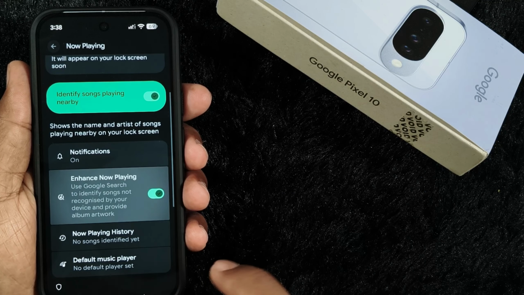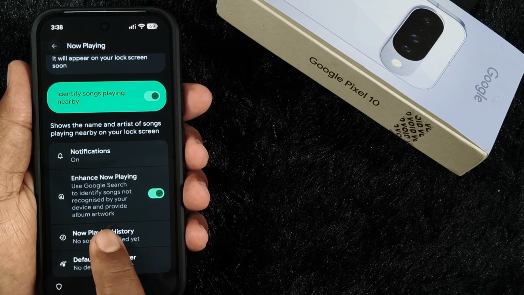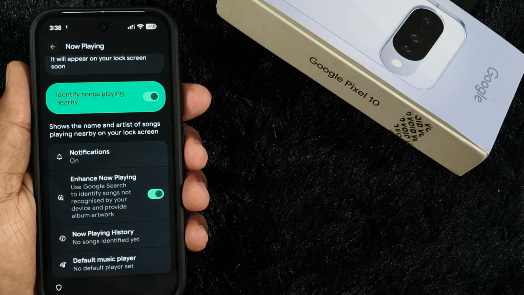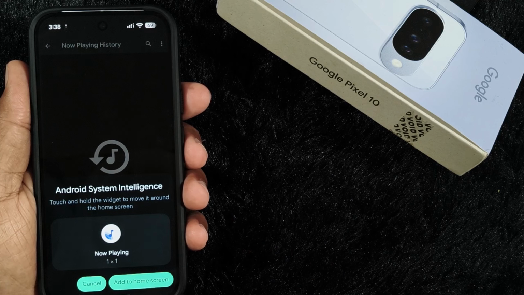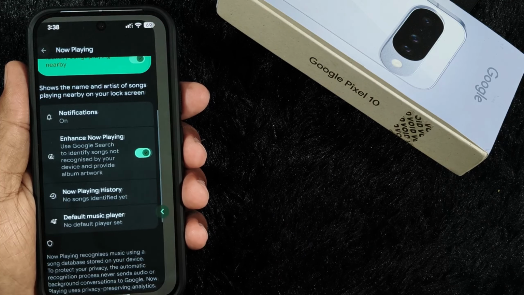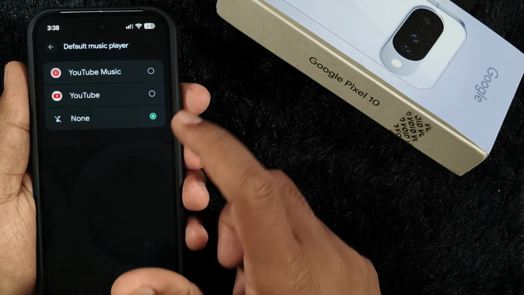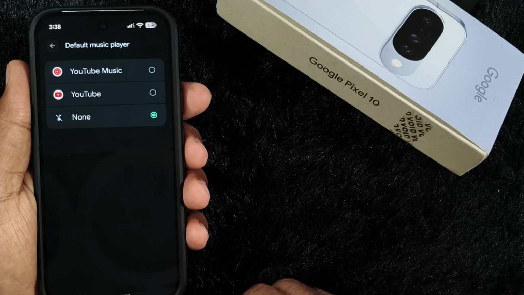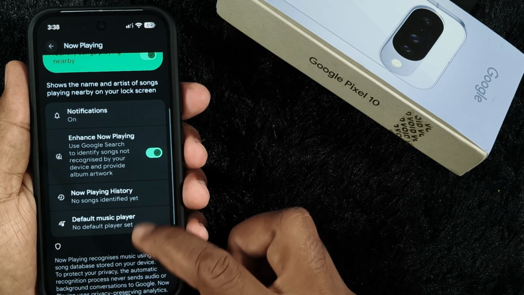Also, Now Playing uses Google Search to identify songs not recognized by your device and provides album artwork. Also here you can check Now Playing history and the default music player. Here you can set YouTube Music, YouTube or Google Play Music if you want on your device. So set the music player.